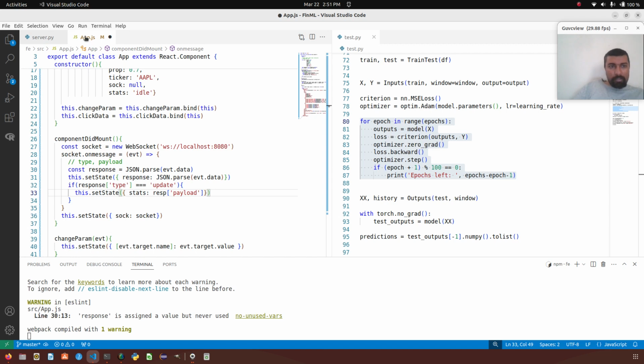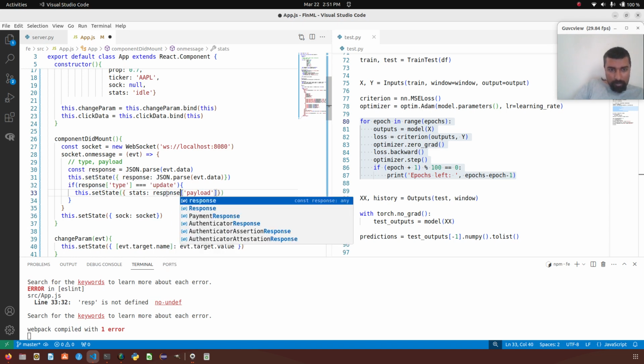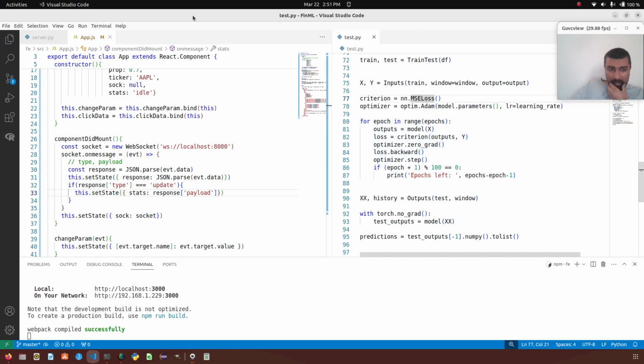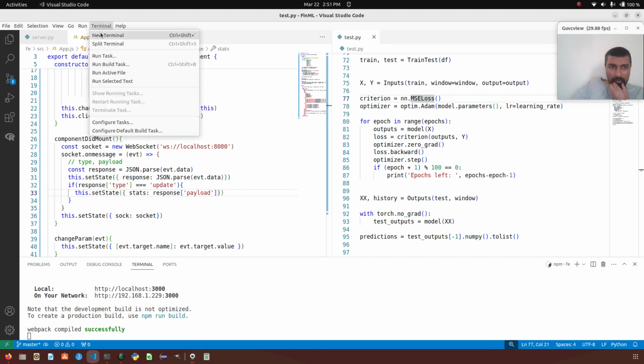Okay, so let's go ahead and test this out. Let's see how it works. There's an error in here. Oh. Okay, so let me go ahead and boot up the server now.